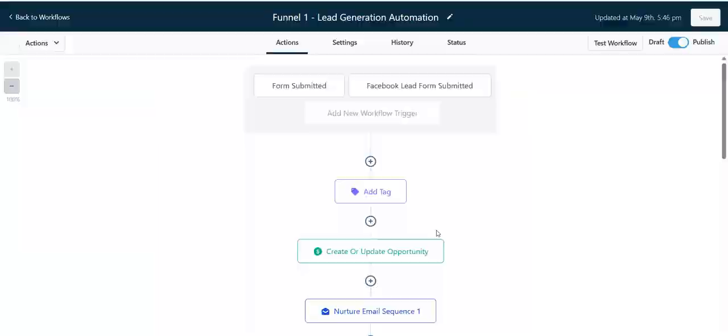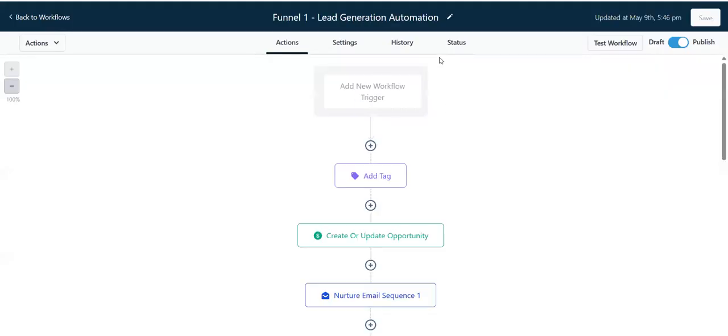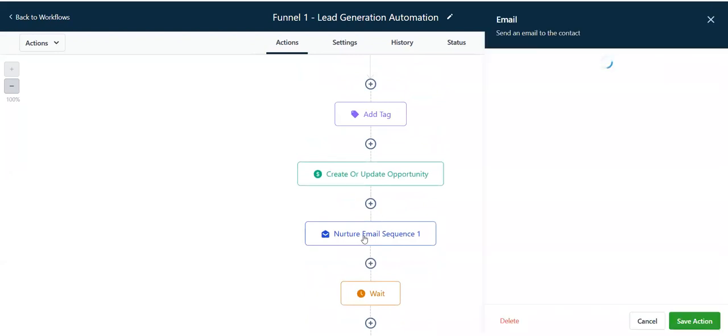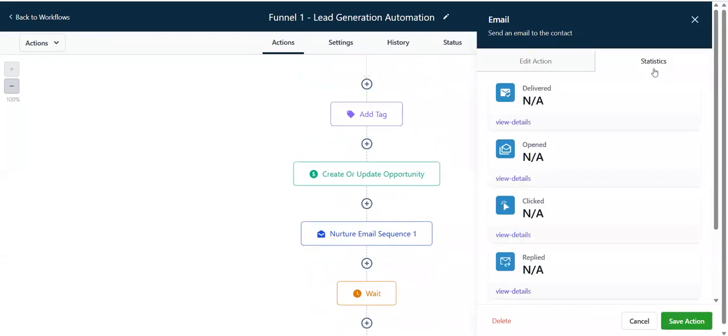So this is how you can make the changes inside the automation. Now, let's talk about how you can see the report of each and every email. So let's say you want to see the report of this email, you click on this, you click on statistics, you'll see all your reports here. Right now, there is no report because you haven't used it. As soon as you start using it, you'll start seeing the results.